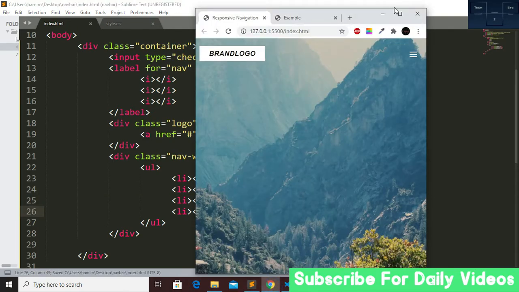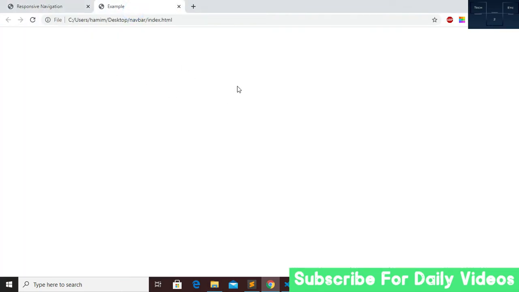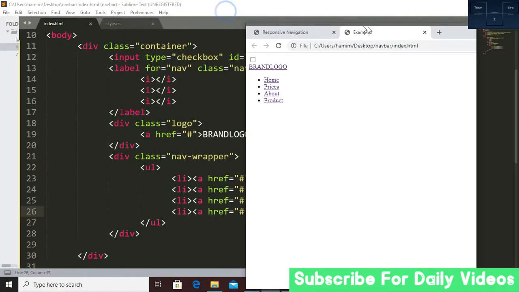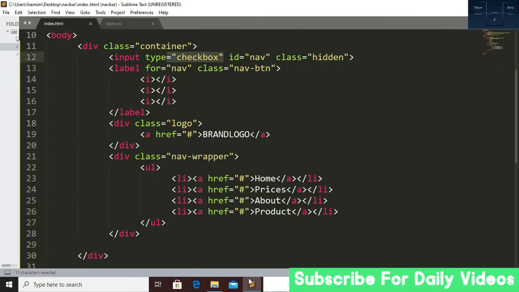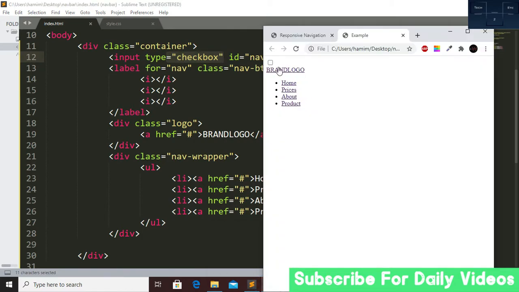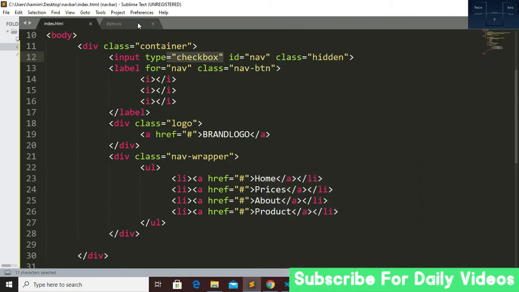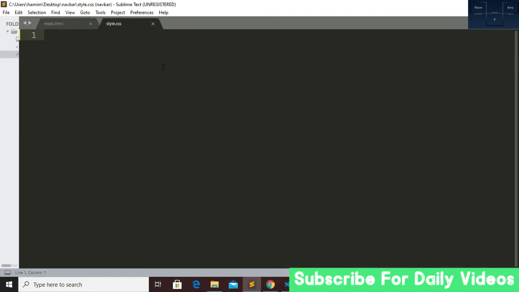Let's go to our website. This is our website. Now it is blank, so if we refresh, you can see that there is a checkbox, this is our brand logo, and this is our navigation. We have to style these things, so let's go to our style sheet.